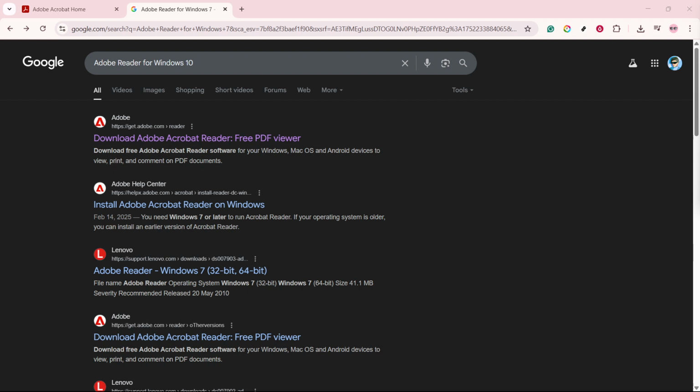To begin, open up your browser of choice. It doesn't matter whether it's Chrome, Firefox, Edge, or any other. Whichever one you're most comfortable with will do just fine. In the search bar, type Adobe Reader Download. You should see a list of results popping up. Look for the official Adobe website link and click on it. This will take you to the Adobe Acrobat Reader download page.